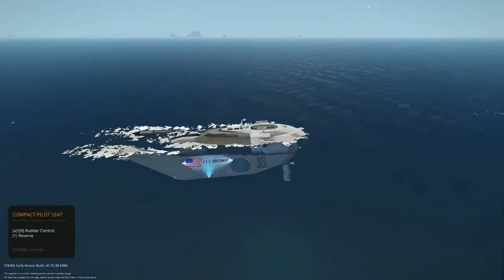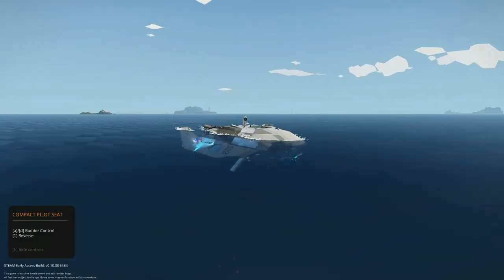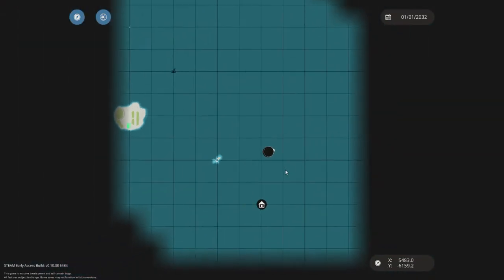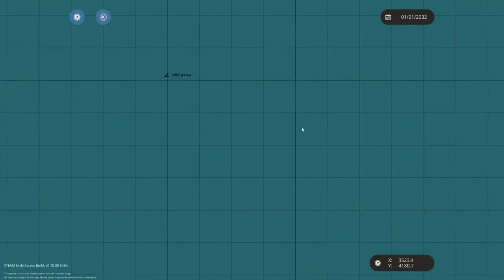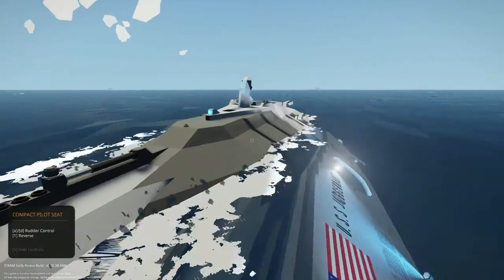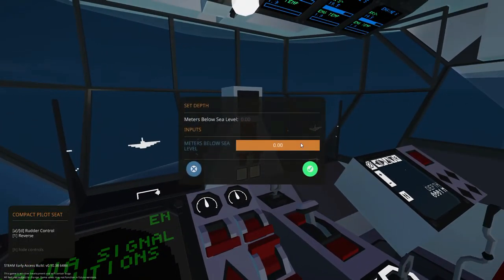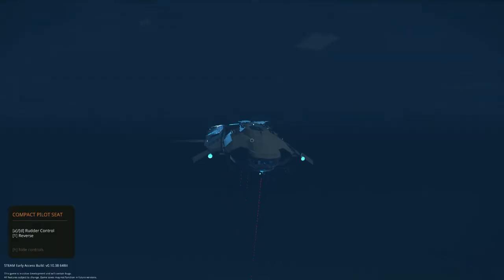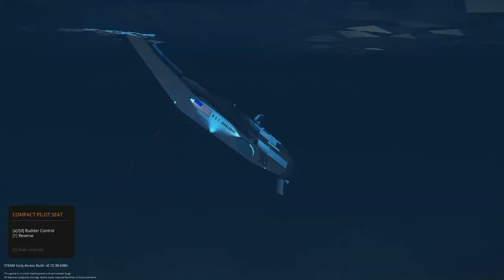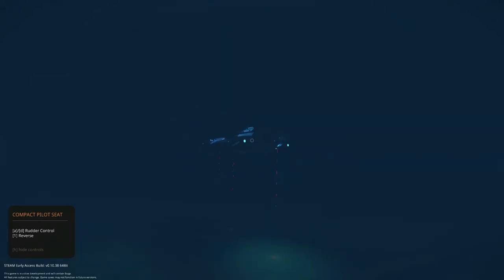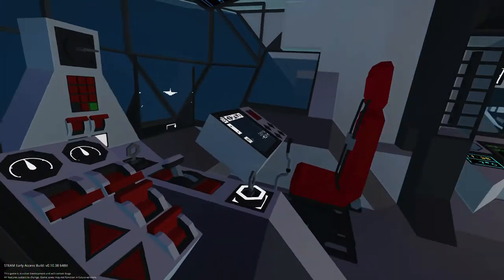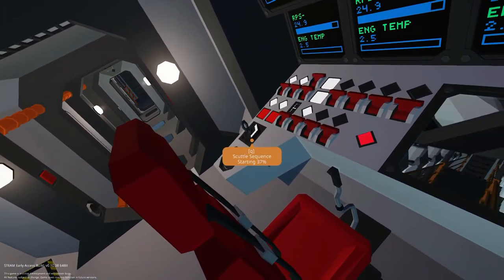Okay, there seems to be a pretty big drop off over here. This thing isn't the fastest thing in the world, but it does go pretty fast. Okay, I'm gonna take this down 30 meters. Going 30 meters deep into the ocean. This thing dives extremely quickly. Okay, I'm gonna go click that initiate scuttle sequence.